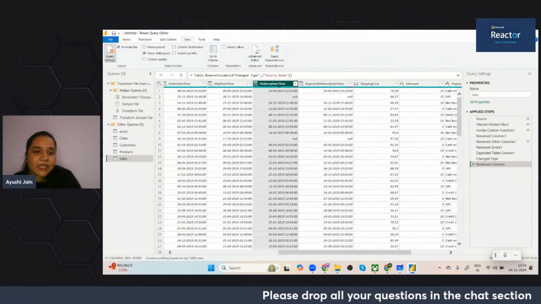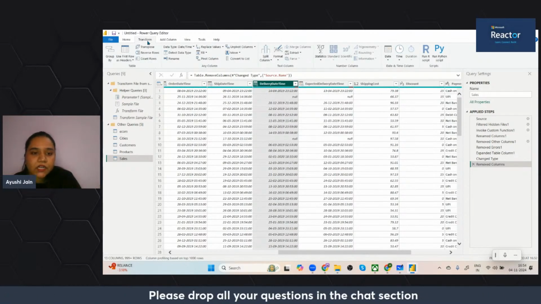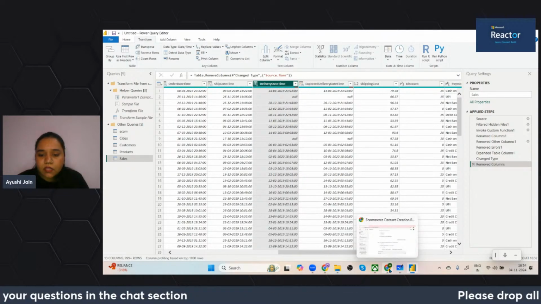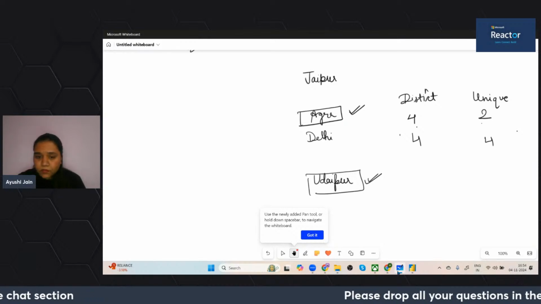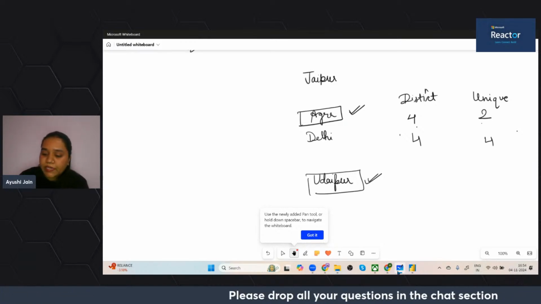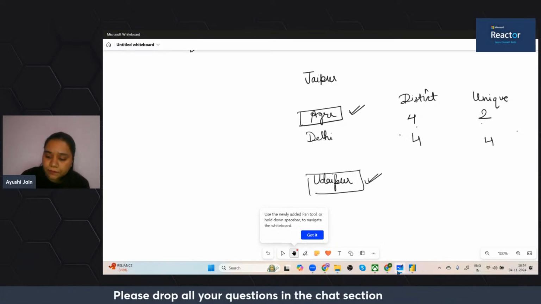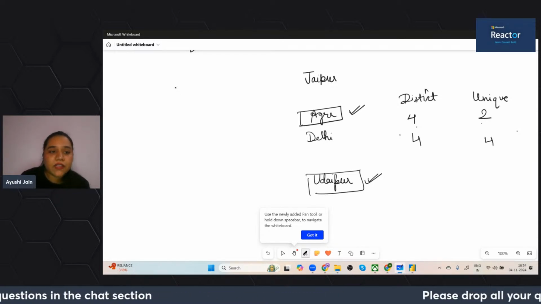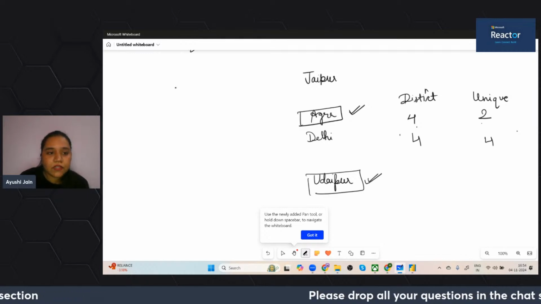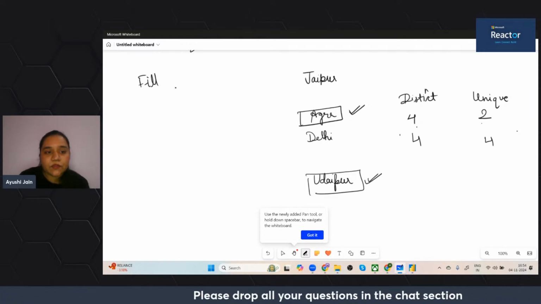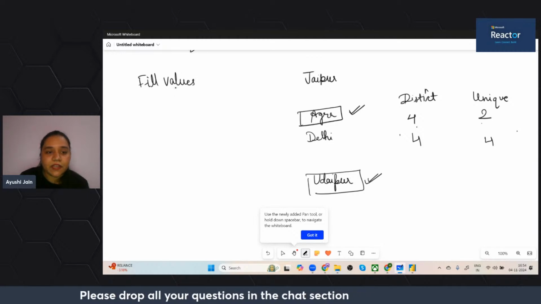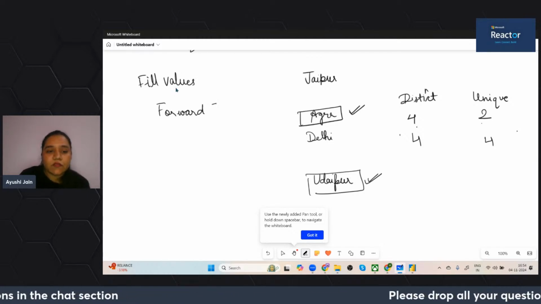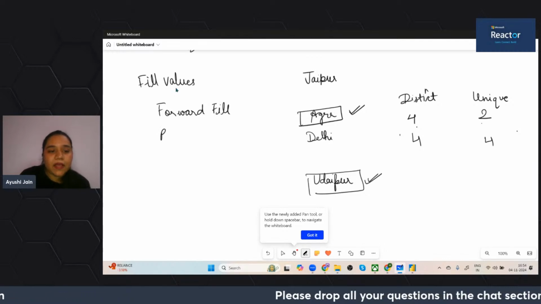Instead of just selecting the columns and doing something about it, for dealing with the null values there are so many things that can be done. Let me discuss them with you. If I want to deal with the null values, I can fill the values. There are different methods of filling these values. You can use the forward fill, the backward fill.